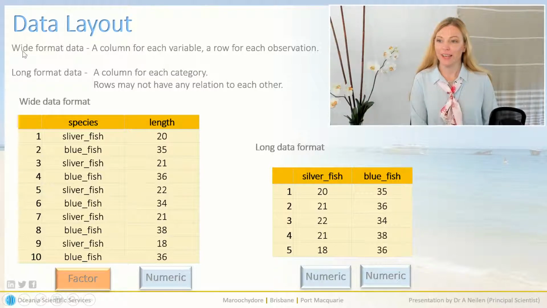What you will notice is that in all these situations, we are using wide data format. What this means is you can see species, fish species, occupies one column and fish length occupies an additional column. This differs compared to long data format, where instead we have columns called fish silver and fish blue. This is a less ideal data format for us to run our statistics, analyses and plots.